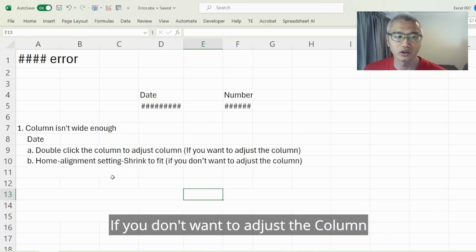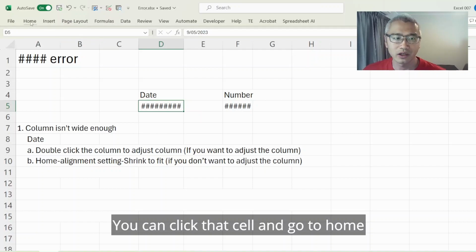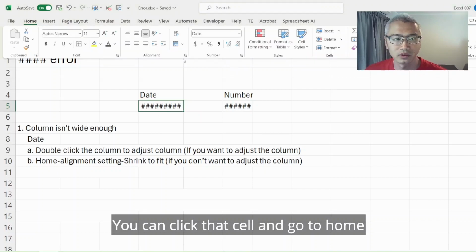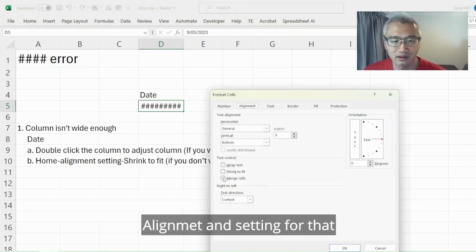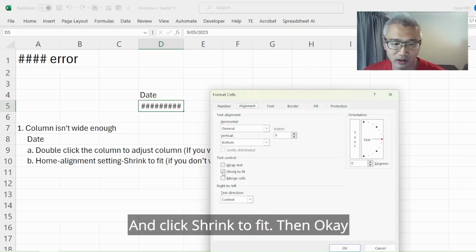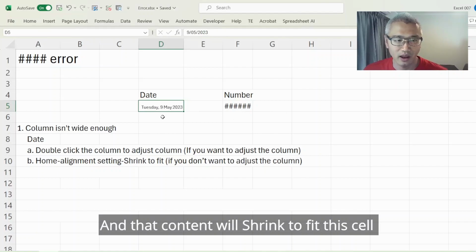If you don't want to adjust the columns, you can click that cell and go to Home, Alignment settings, and click Shrink to Fit, and click OK. The content will shrink to fit the cell.